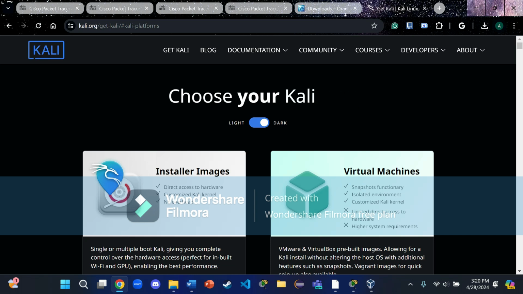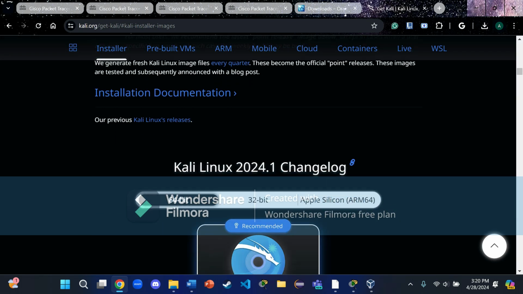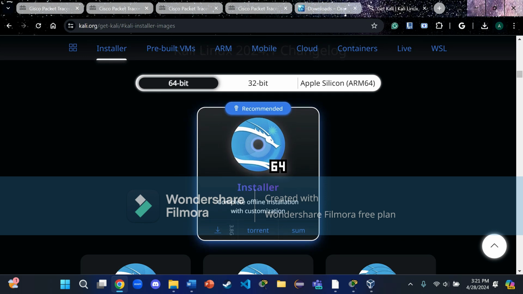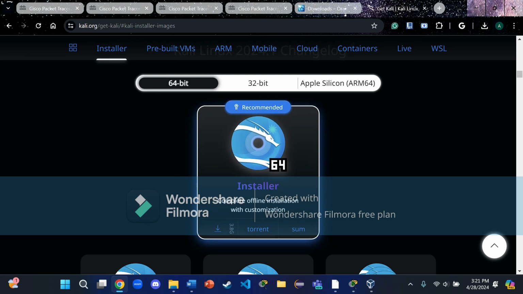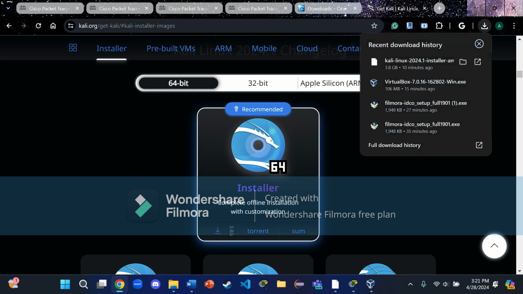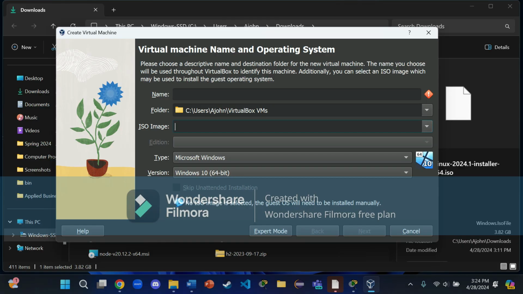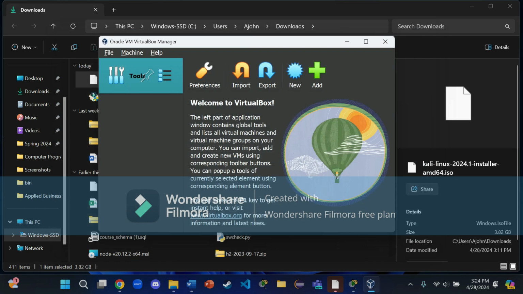Kali Linux is a Linux distribution that focuses on cybersecurity and pen testing. It has multiple tools for exploiting. On their website, we just go to their Kali Linux installer. I'm using the 64-bit version.